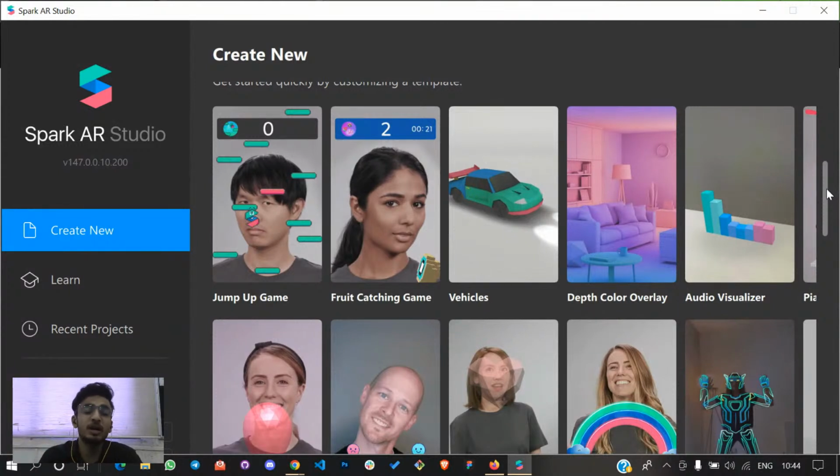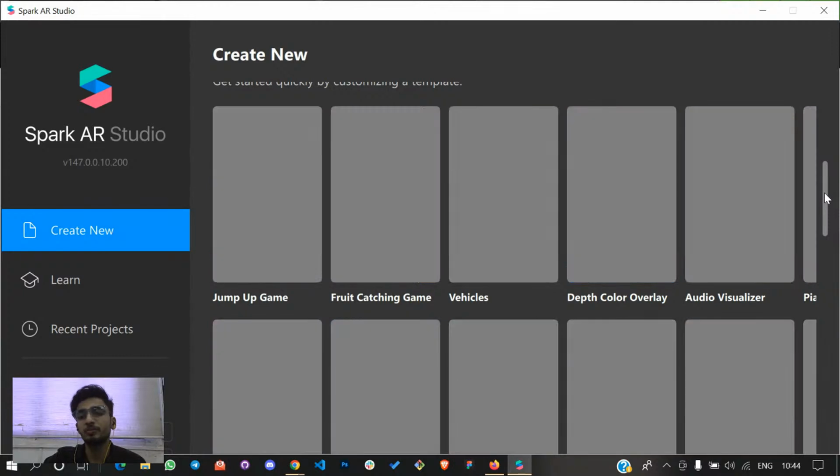Facebook has designed Spark in such a way. Now if you will see why these templates are here. In generic terms, template means some resources that have been provided to you in order to make your process smoother. So Facebook has always been trying to make this Spark AR learning journey very smooth for beginners. That's what I'm also trying to do today.